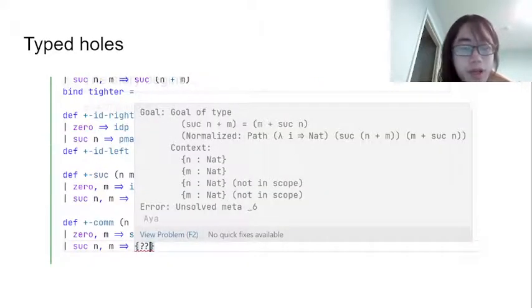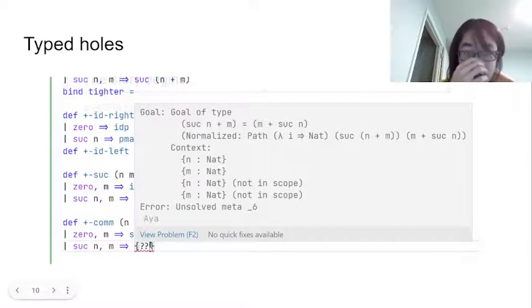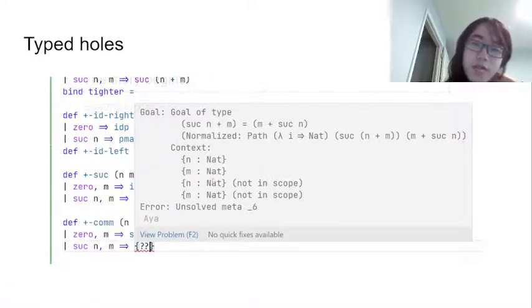We have type holes. We have type-driven development, which is advertised by Idris. If you write this symbol here, it will say there's a goal of a type. This is the expected type, and it will normalize the expected type here, in case it's not clear. We also display the context, and in case we have a shadowed variable, we will say the shadowed variable is not in scope. This is for when you have 2 variables of the same name but different types. It tells you which one, of which type, is available in the current context.